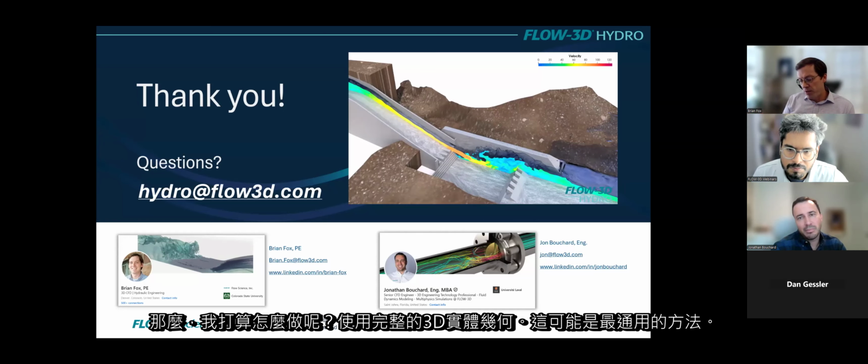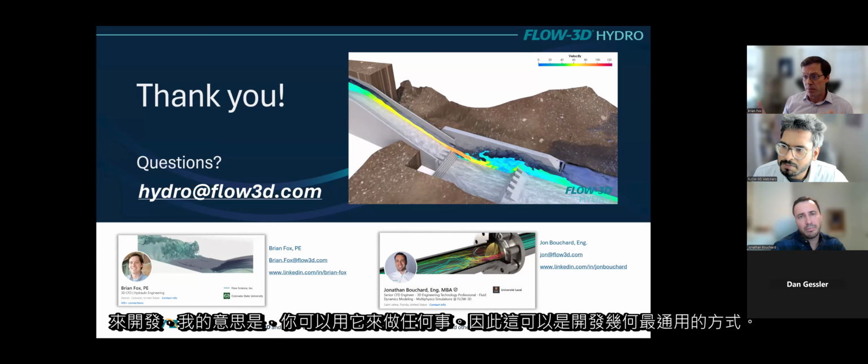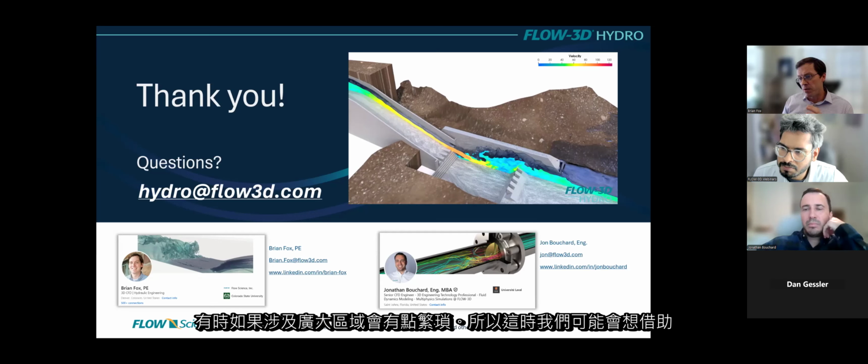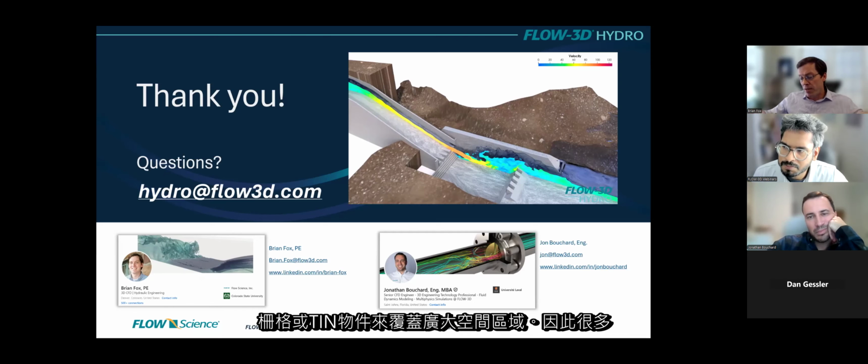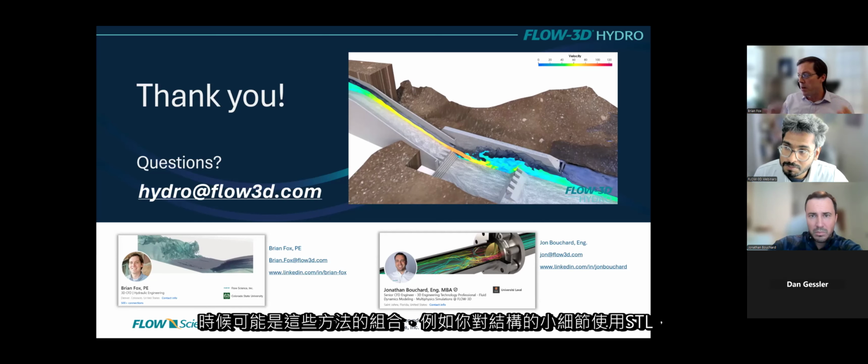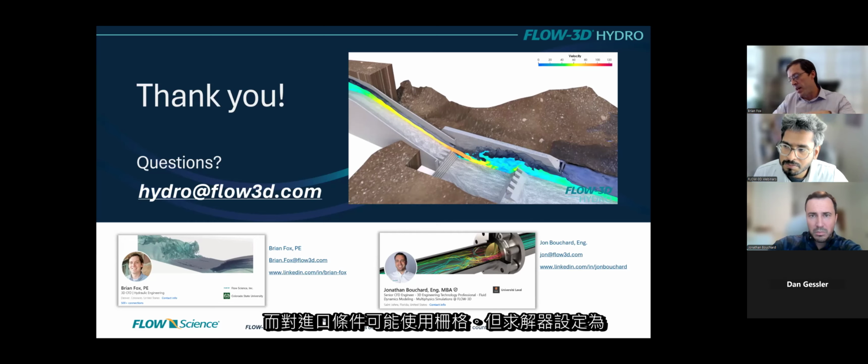Doing a full 3D solid geometry is probably the most general way to develop it. You could do anything with that. Sometimes it's a little cumbersome if it's a large area. So that's where we might want to look at things like rasters or tin objects to cover a large spatial area. A lot of times it might be a combination of these things, where you're using an STL for a small detail of the structure, and then you might have a raster of the approach flow conditions.